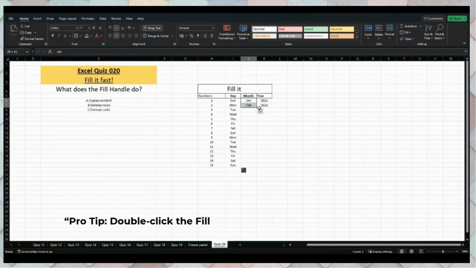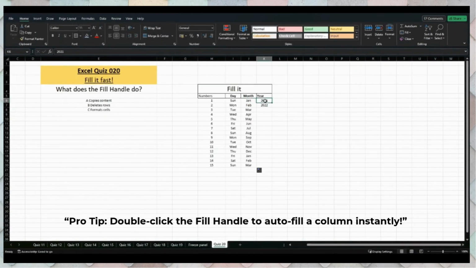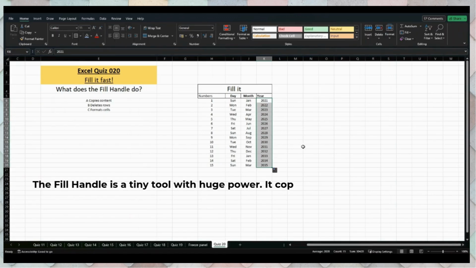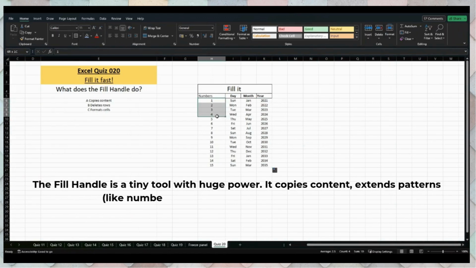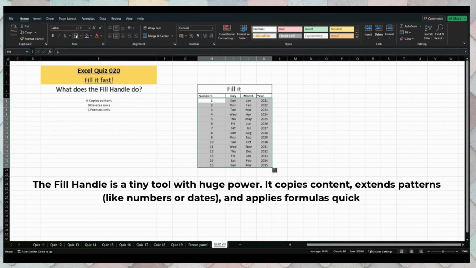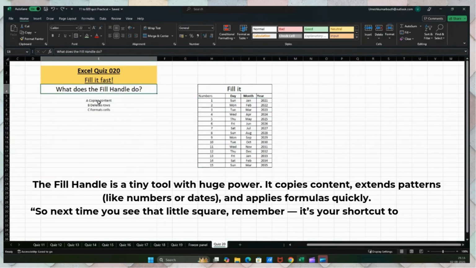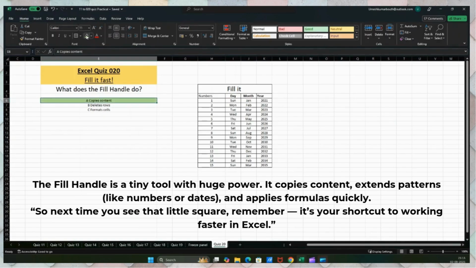Pro tip: double-click the fill handle to autofill a column instantly. The fill handle is a tiny tool with huge power. It copies content, extends patterns, like numbers or dates, and applies formulas quickly. So next time you see that little square, remember, it's your shortcut to working faster in Excel.